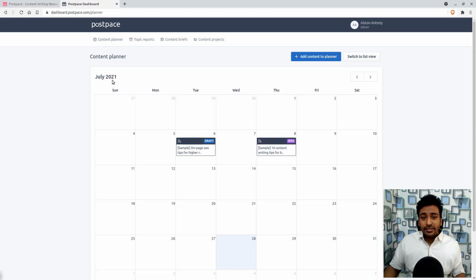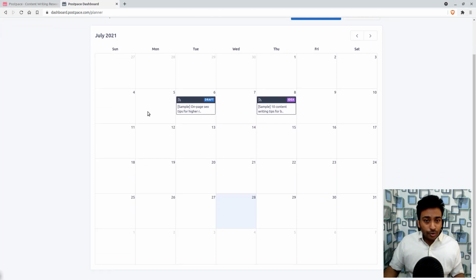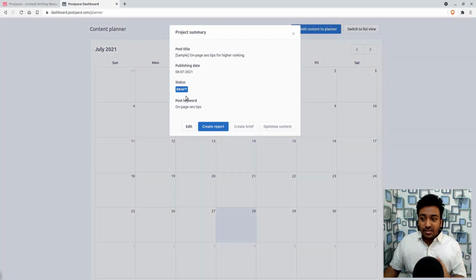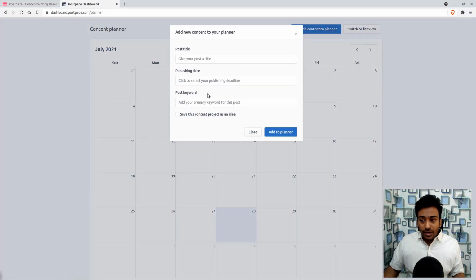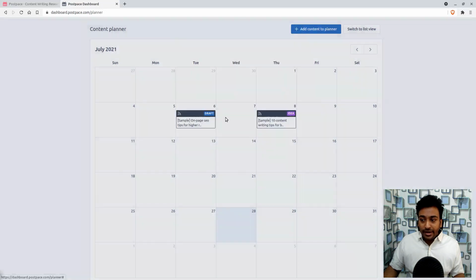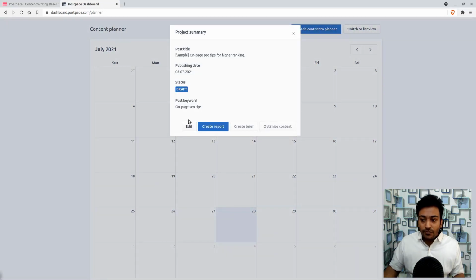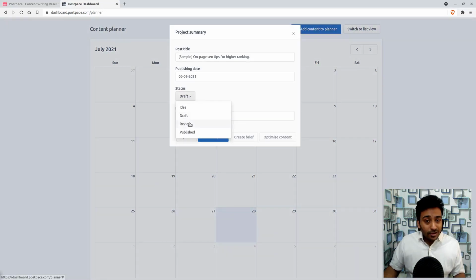Content planner is like a social media calendar or just your personal calendar where you can plan out content, where you want to create, and at what stage the content is in. Do I want to go and create a report? I'll explain what all these things are. Do you want to create a brief? With all this data, you can have a high-level view on what you need to do, what date you want to create, and you can also create different titles. You can add it to the planner. You can set whether it's in draft, or set it as review, published.